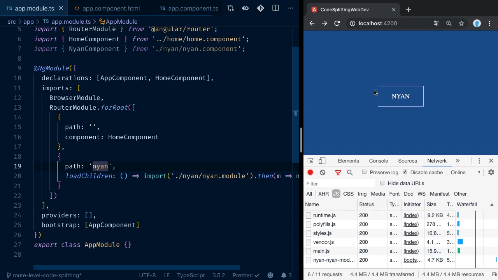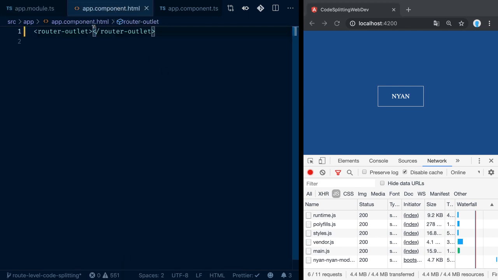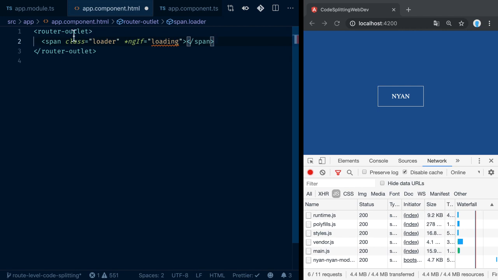Now, obviously, once we transition from one page to another, downloading that file, depending on our network connection and also on the size of that file, may take a while. So what we want to do here is to visualize a loading indicator. First of all, let's go to the app component, which has the router outlet, which basically visualizes our components. Inside here, we paste in a span with a loader class that gets visualized when that loading flag is set to true.